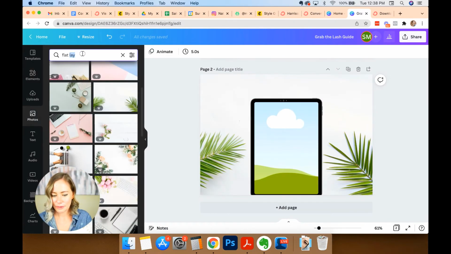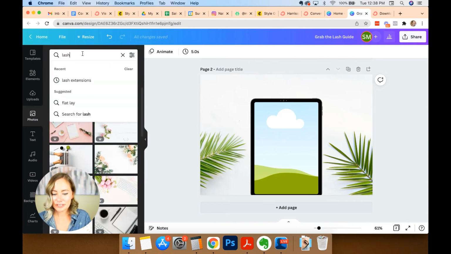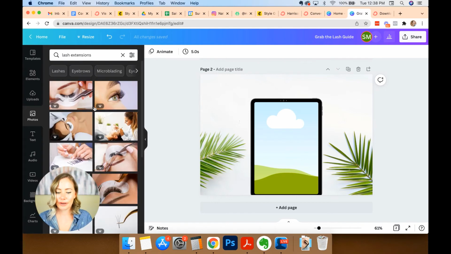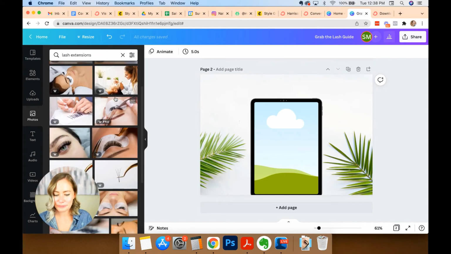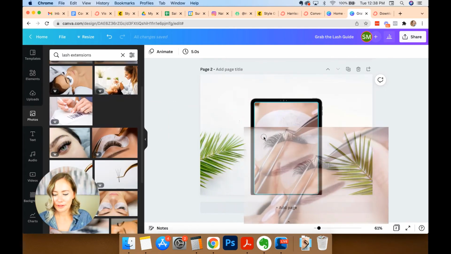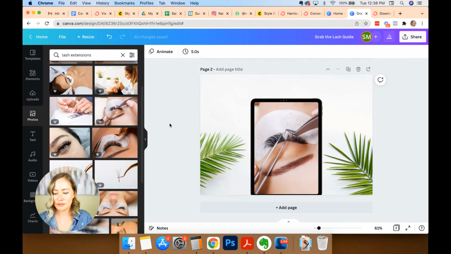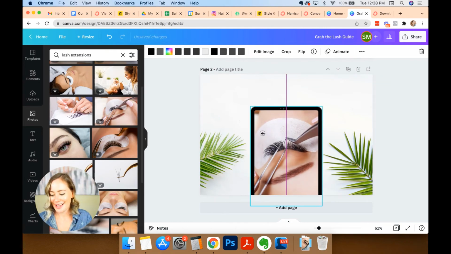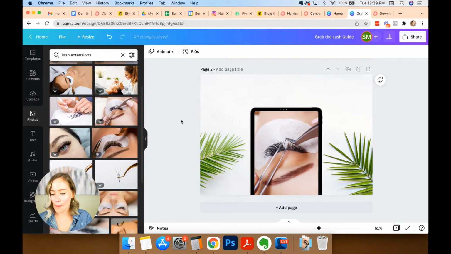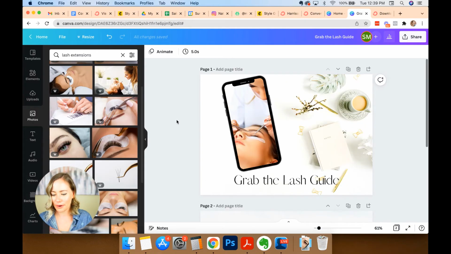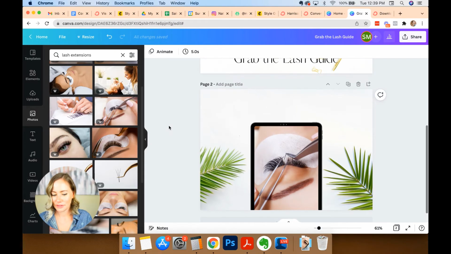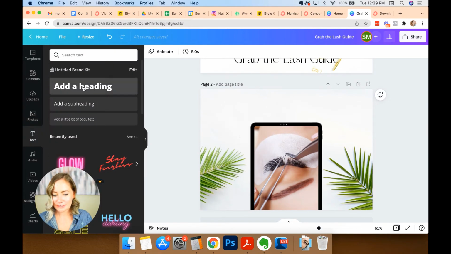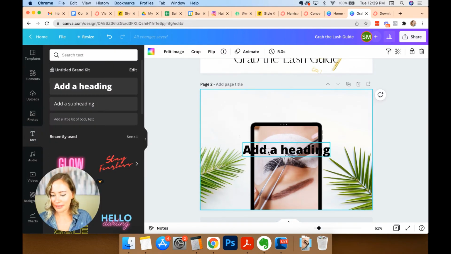Then go back to photos. I searched lash extensions, but like I said before in my other video, I don't think you should be using stock photos. I think that you should use your own photos. So if you've got your own photos of you doing lash extensions, put it in this little iPad or iPhone frame here. Okay, and then I added some text. Download my lash guide.